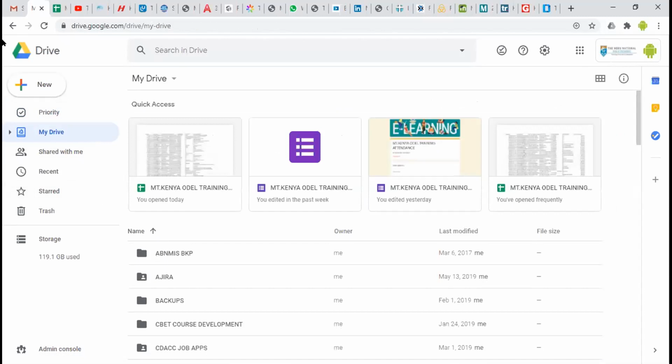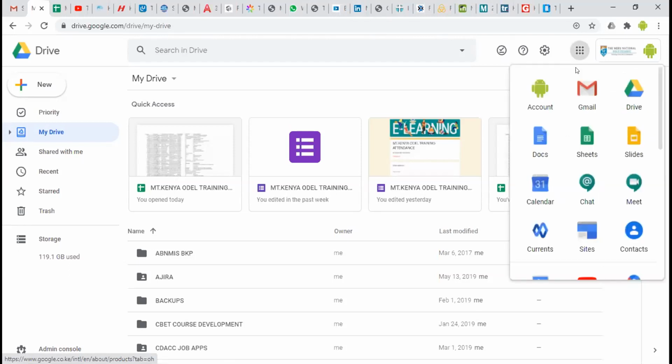So which other facilities do we have associated with my Gmail account? If I go to the right hand side, I don't know whether you are seeing or your Zoom is blocking. On the right hand side at the top, you can see some dots, about 9 of them. If I click there, I have my account, I have Gmail as one of the apps, Drive, Docs, Sheets, Slides, Calendar, Charts, Meet. This is the one for video conferencing. Currents, Sites. You can create a simple website.